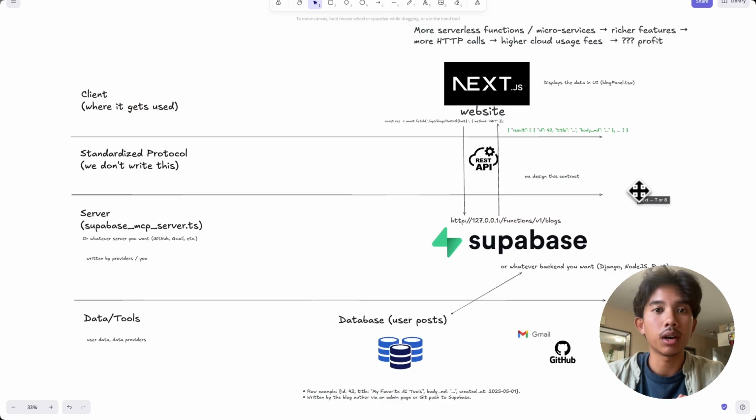I think another great way to understand this is by thinking about the client-server protocol in building web applications. You can notice here how we have the client, some sort of standardized protocol, a server, and then data or tools. Each layer is separated nicely so that even if we swap any one of these services, we can do so without affecting any of the other parts of our app. If we wanted to swap Next.js for React or Vue.js, we could do that as long as the new front end calls the same REST endpoints.